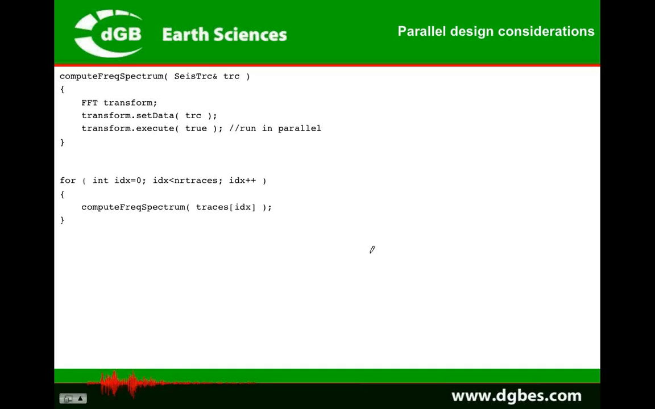I was doing this over a big trace buffer, a number of seismic traces, and for each of them I ran this compute frequency spectrum, and for each of them it would run the FFT transform in parallel, administrate that, and divide each FFT transform into chunks and run them. Of course, it's much more effective to run the whole trace buffer as a parallel task, and that is what we mean by designing parallelism at the right level.